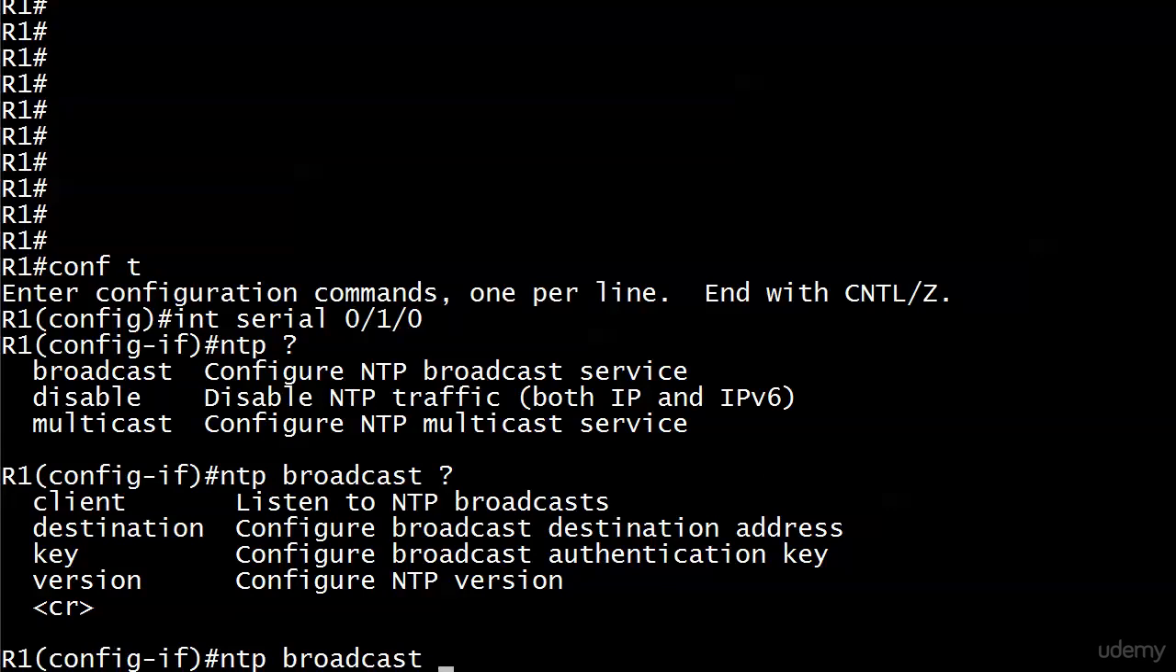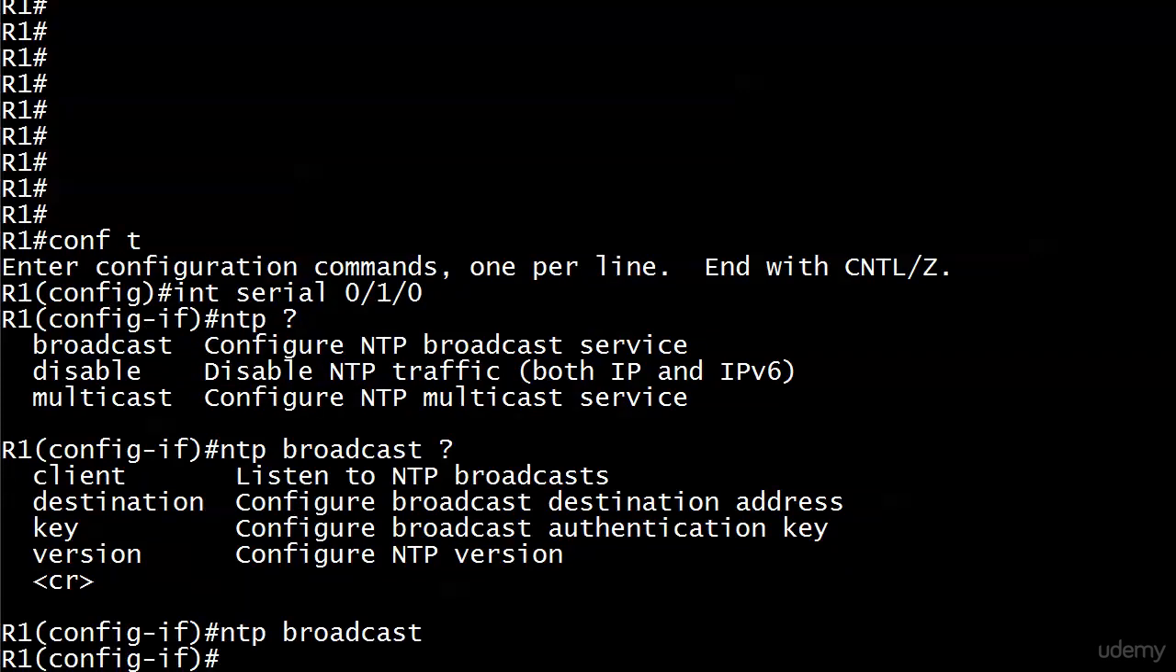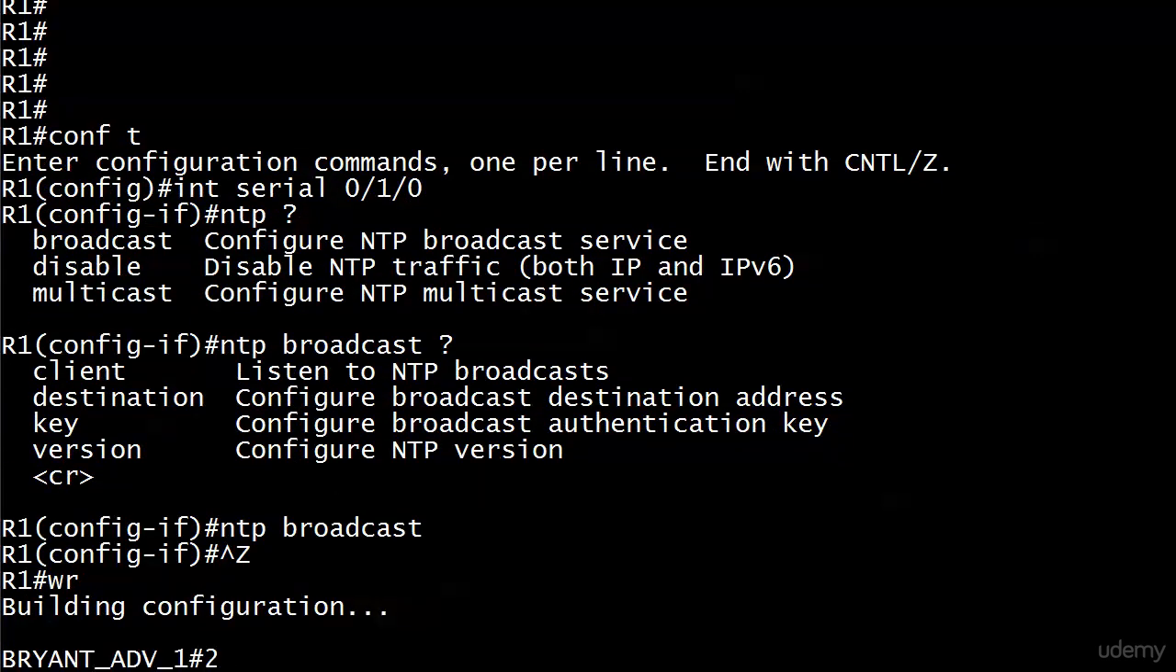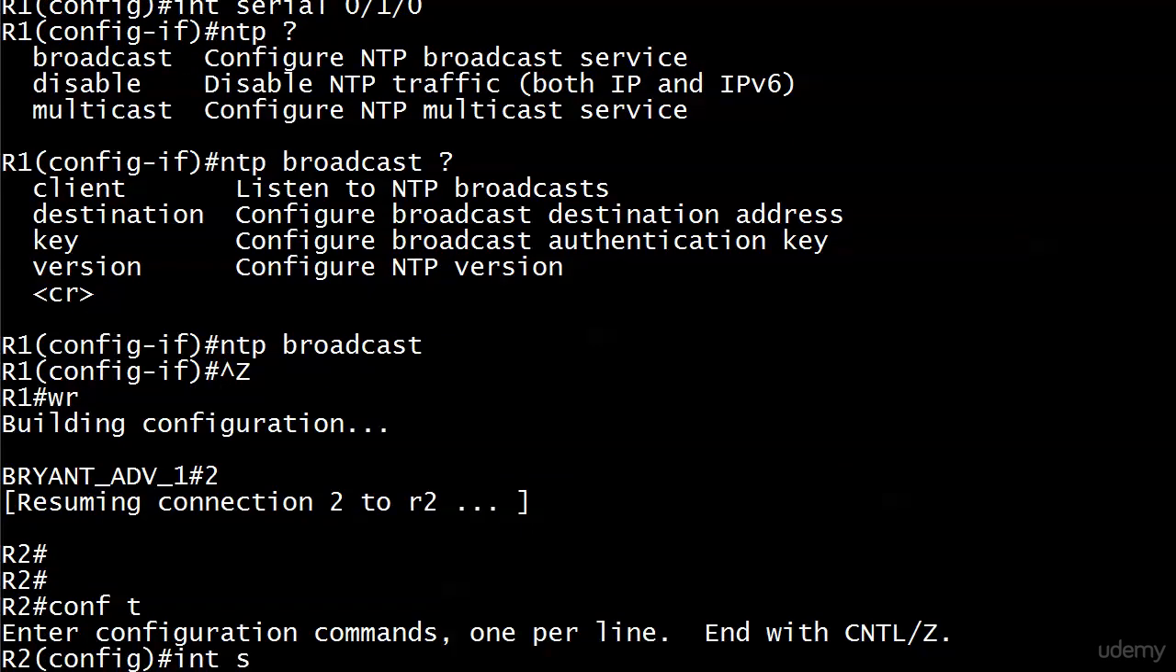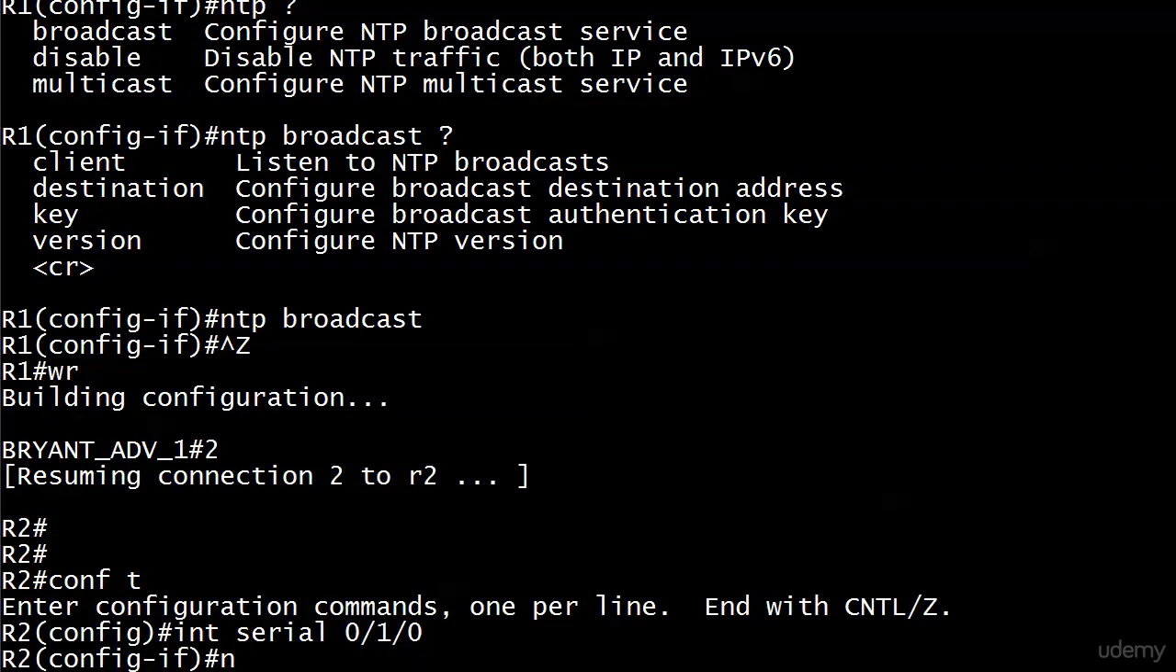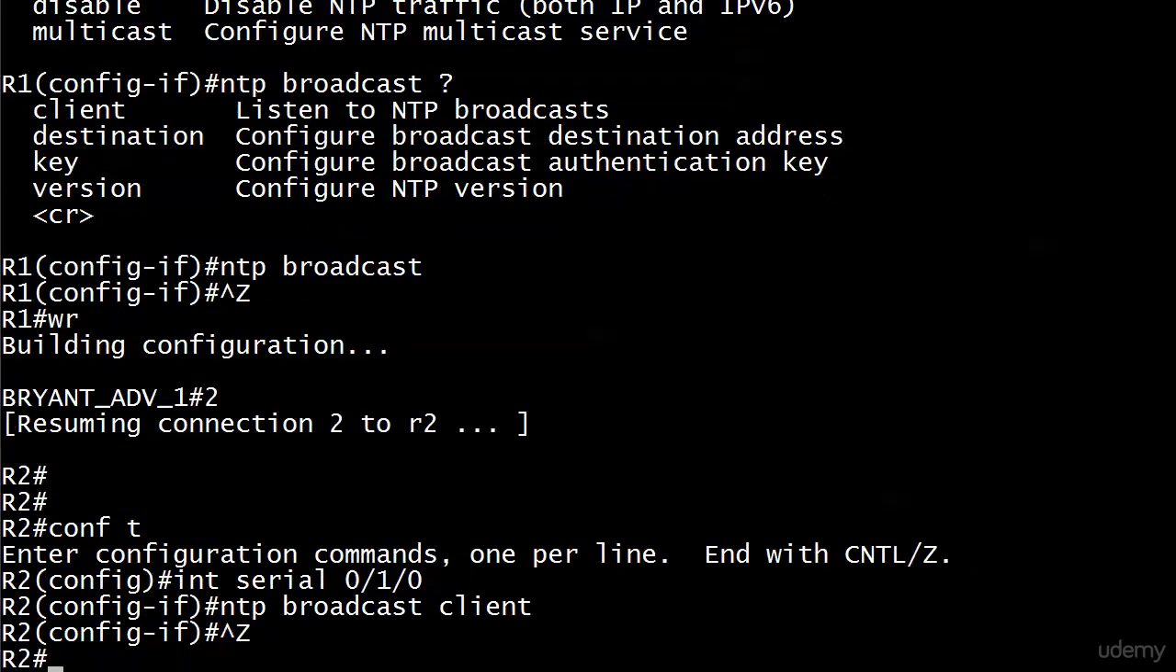Because if you just put NTP broadcast on everything when you've got a master device and some devices you want as clients, but you're using broadcast, then you're just going to be sitting there for a long time because the config will not work. It'll be accepted by the routers, but it won't work. So we'll go with NTP broadcast there, and then down on 2 on the serial interface, it's NTP broadcast client.